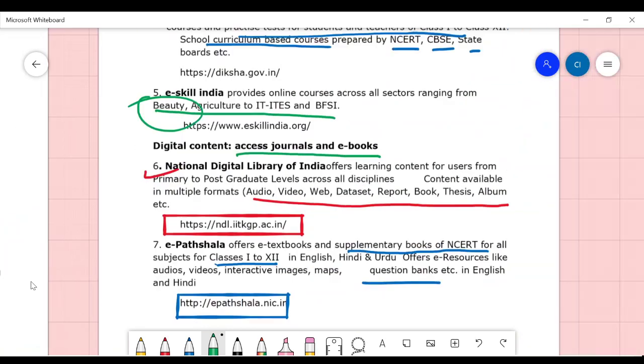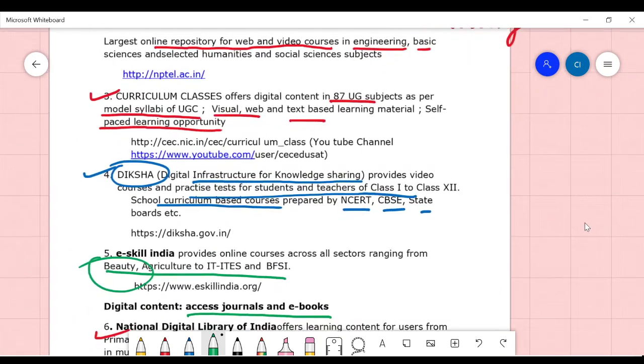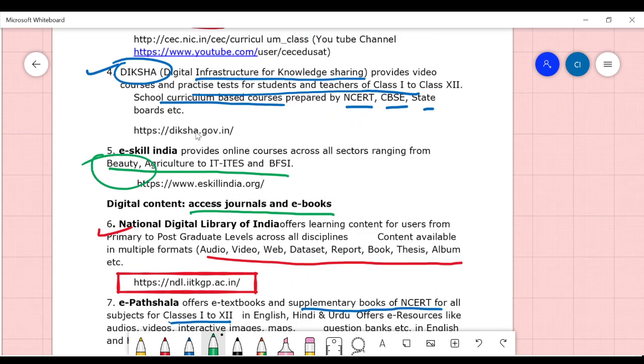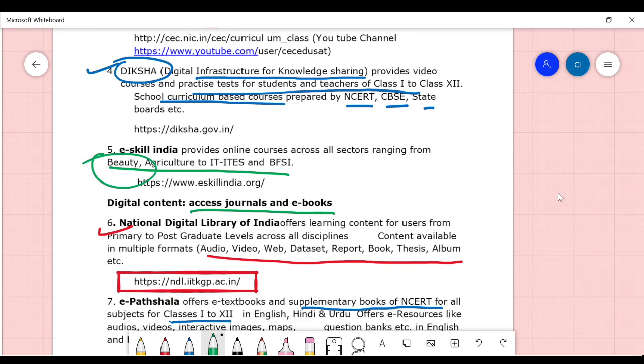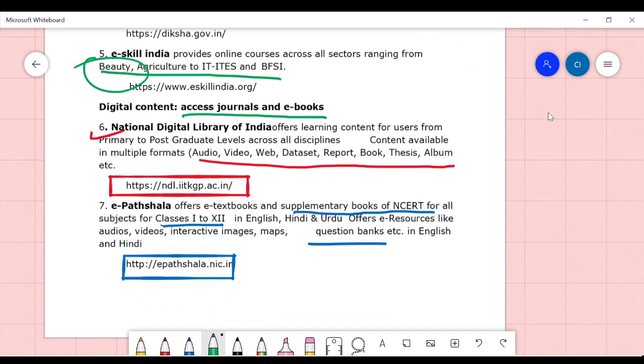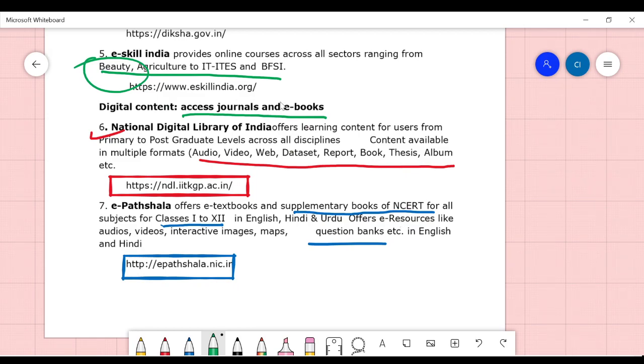Yes, here it is. Then the next thing after SWAYAM, you have to go for the NPTEL, then curriculum classes in 87 subjects pertaining to all the subjects. Very wide. Then Diksha.government.in, there you have to go, and then eSkill about ITES, VFSI there, and then you can have access to ebooks and journals there, and then ePathshala National Digital Library. This one we have seen is very useful to you. National Digital Library. Go there today itself.